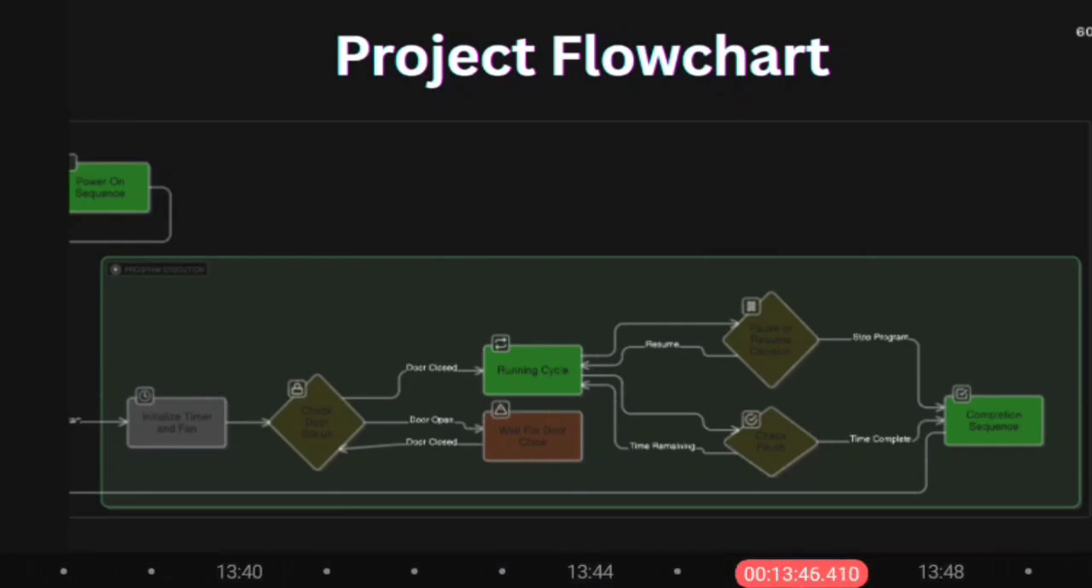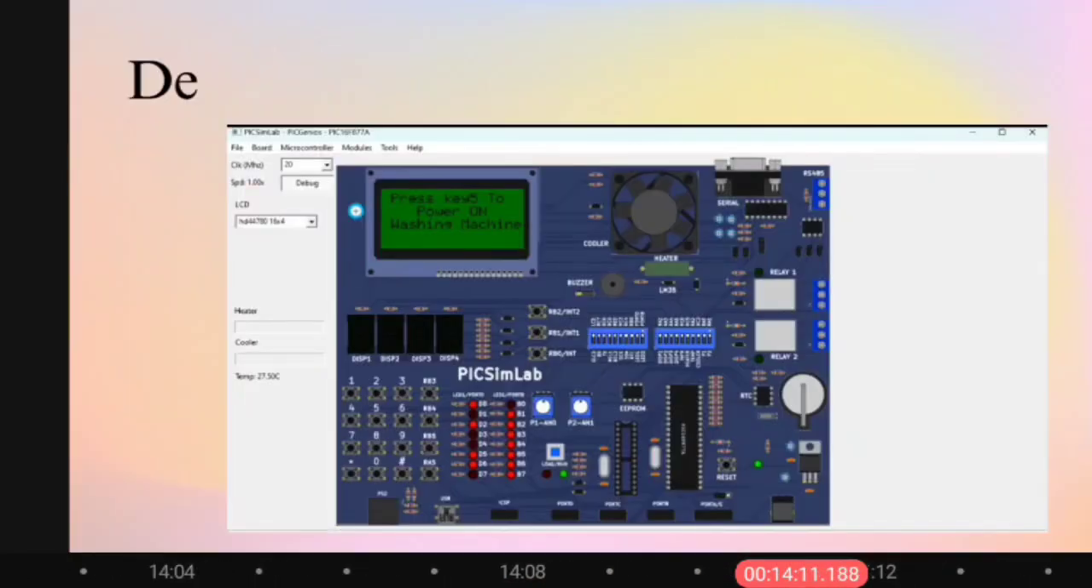Then we resume our washing cycle. After completion, we return to the first window, the program selector window. If time is remaining, we continue the running cycle and complete the sequence. Now we will see the demo of the washing machine program.